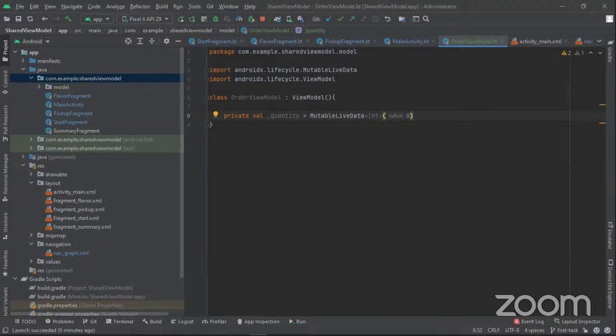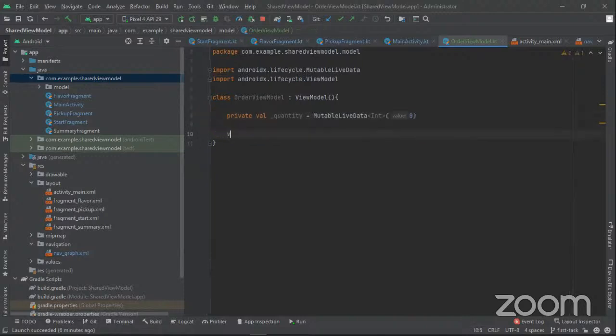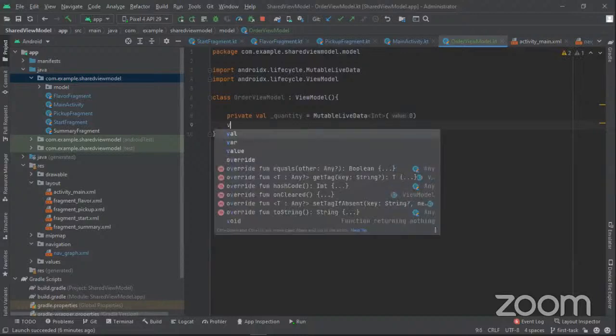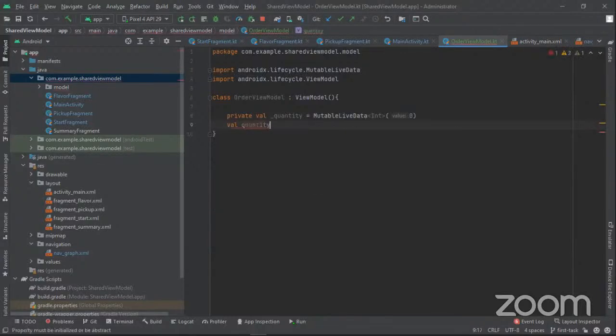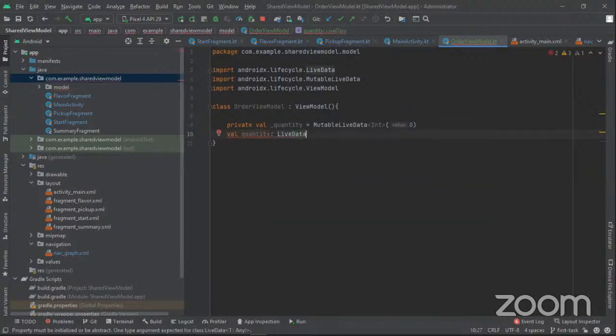Then, using the backing property, we'll expose a public immutable property of that. So I'll say val quantity without an underscore, and this is going to be of LiveData type. Of course, we know what LiveData is all about. Then I'm going to set it to our mutable live data of quantity. We talked about this in the last class, so I wanted us to run through certain things again to brush our memory up. I'm going to do this for the four properties we have.